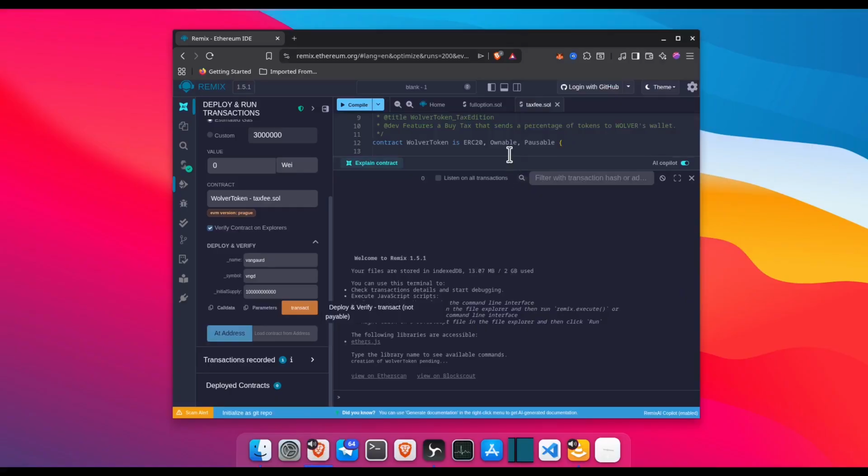Your token is live. Permanent. Public. Unruggable. You're no longer chasing alpha. You are alpha.